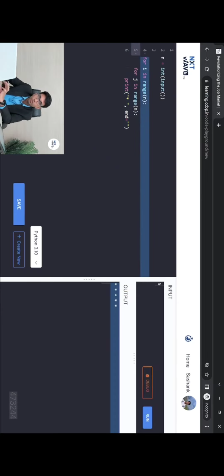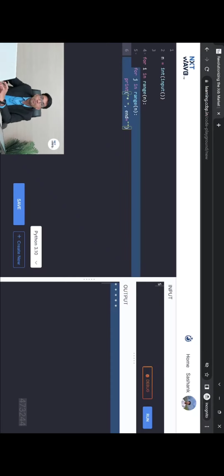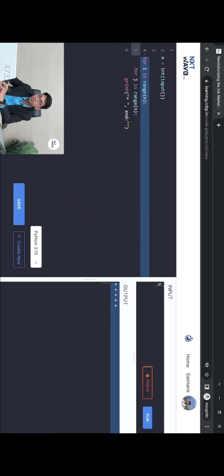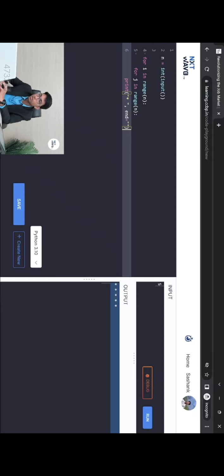This is the outer loop. This will run for n times. Each time it will run this code. And what will this code do? This will print a single line. So this loop will print a single line, and we are iterating it for n times. Now let's run this code and see what happens.